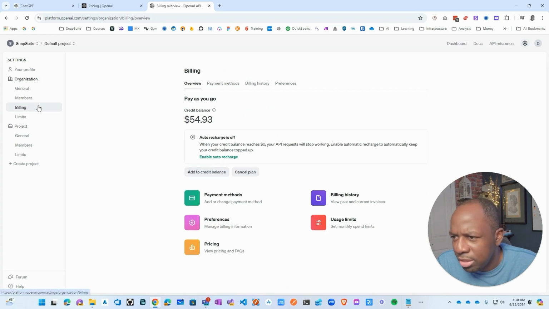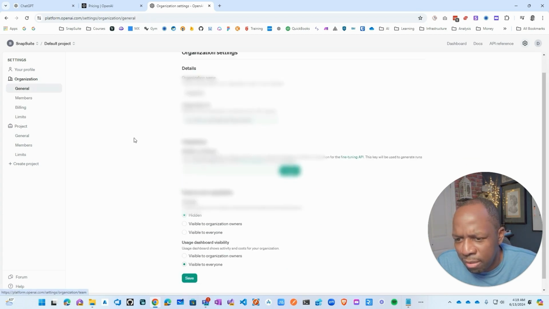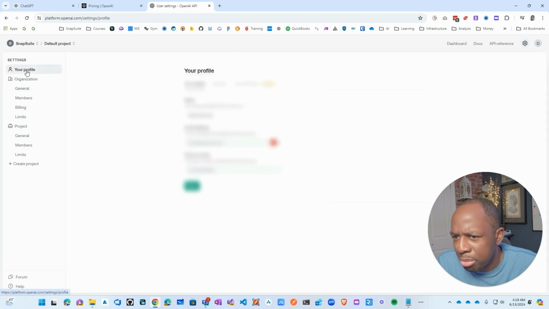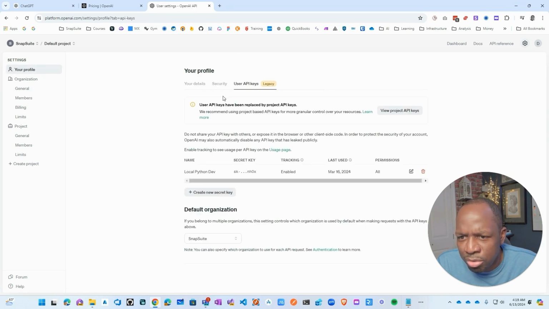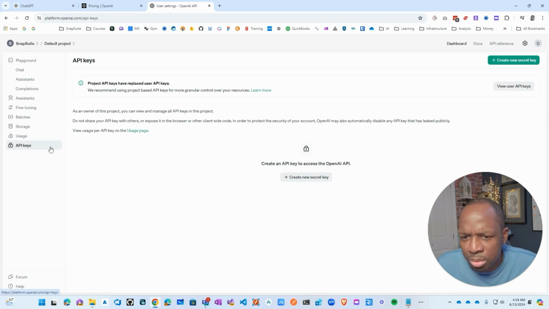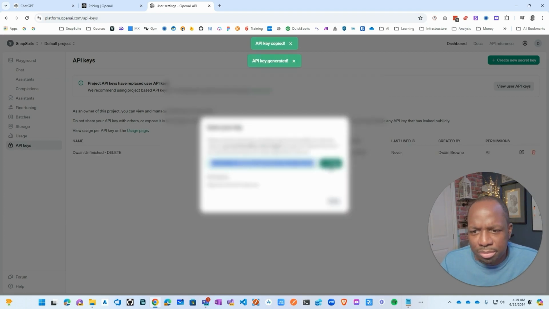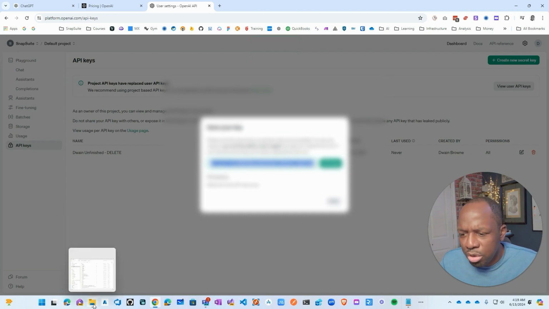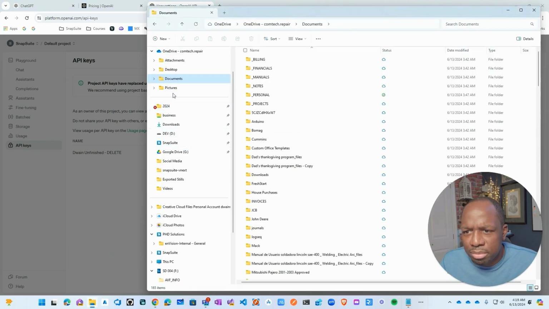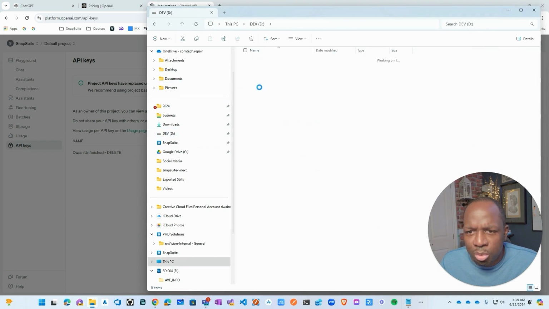So, where do I get the keys again? I keep forgetting this stuff. General. Your profile. User API keys. There we go. So we're going to create a new key. Oh, okay. So let's call it doing unfinish. Delete. Okay. Default project. Copy. Okay. So we are going to put that in. We're doing unfinish.